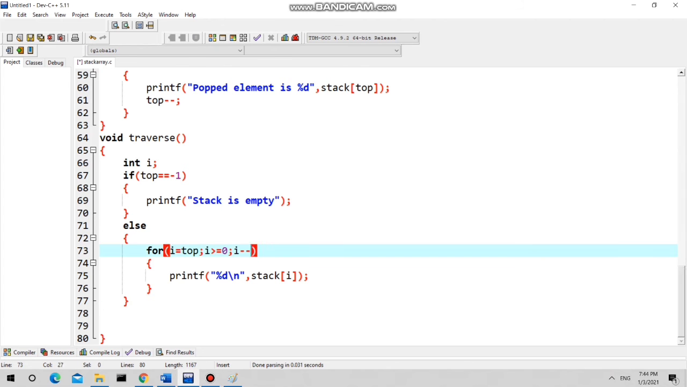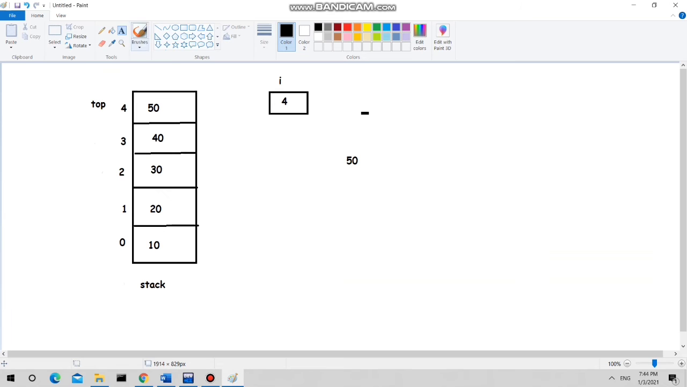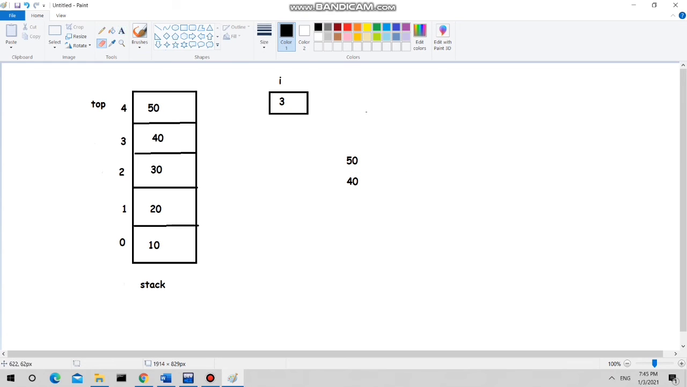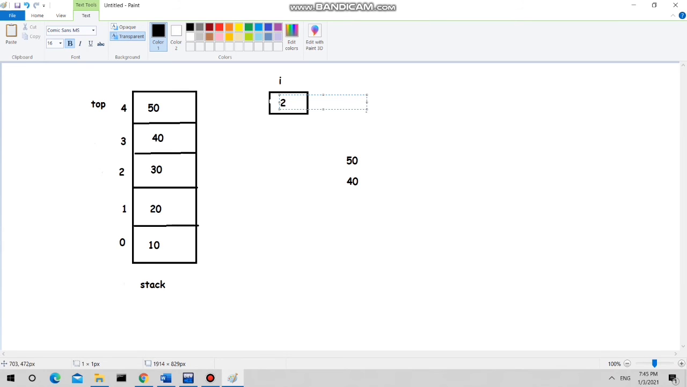Now decrement I by 1, so what will be new value of I? 3. See, we are not changing the top value, so 3. Now check the condition, 3 greater than equal to 0. The condition is true, so print value which is at 3, so 40. Then decrement I by 1, so I will be 2. Then print value which is present at 2 index, so that is 30.